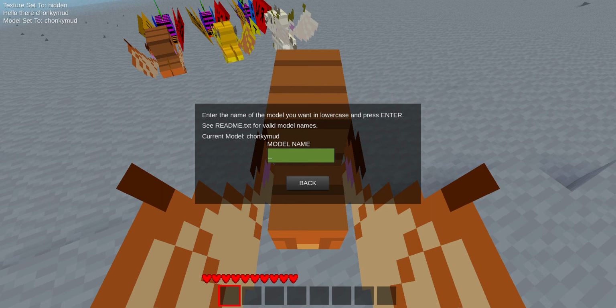So as a general rule of thumb, whenever this mod comes out, the way to do it is, if you want to play as a specific character, you go in, set your model to the model you want, and then set your texture to the texture you want, then you just exit out, and you'll be good.